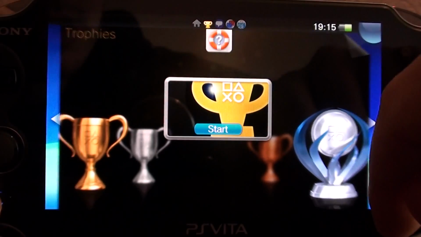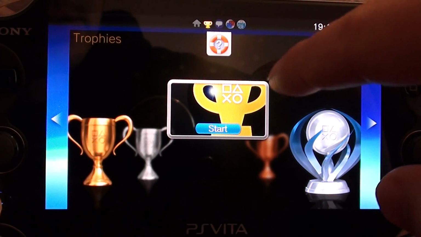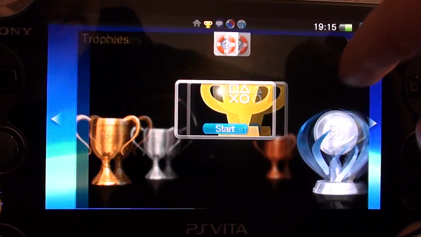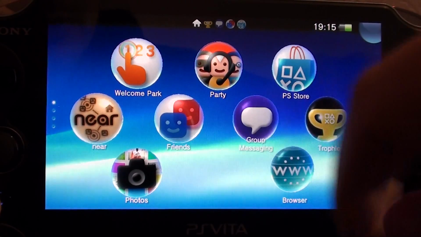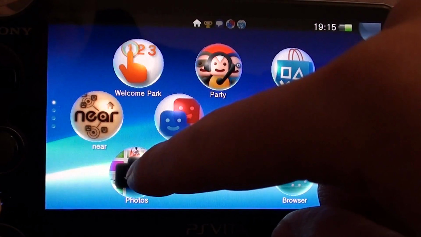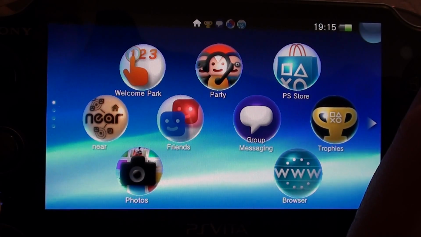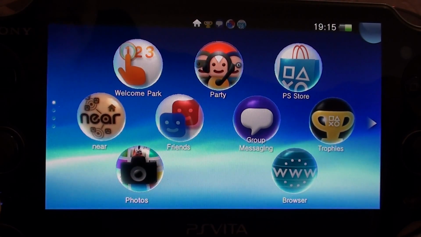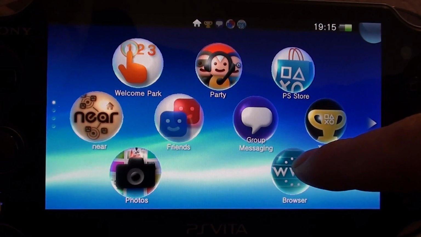The trophies, we've got a video up already, so check that out. The trophy system's great, and I love the fact that now on the PlayStation Vita you can earn trophies while you play your games. In the bottom left we've got photos, so here's where you'd fire off the camera, you'd look at any photos that you've got on board the Vita or that you may have copied across from PC or PlayStation Vita. And finally on this screen you've got the web browser.